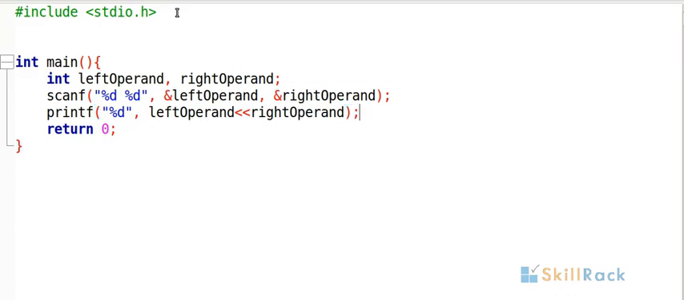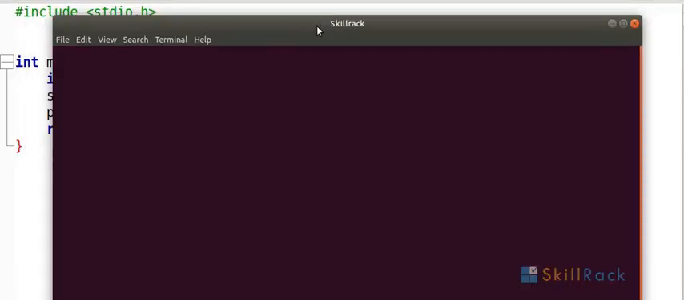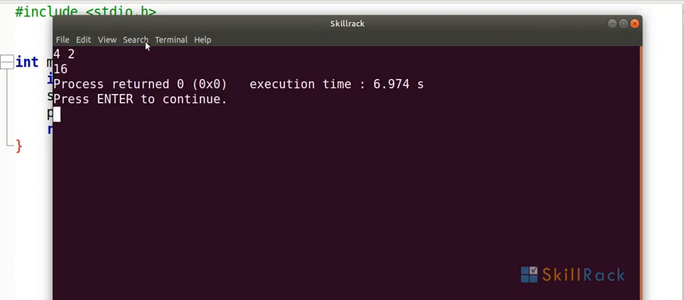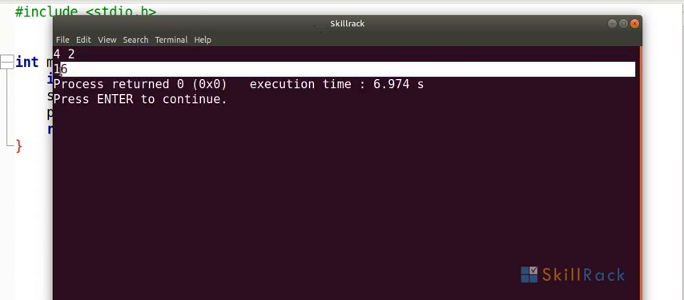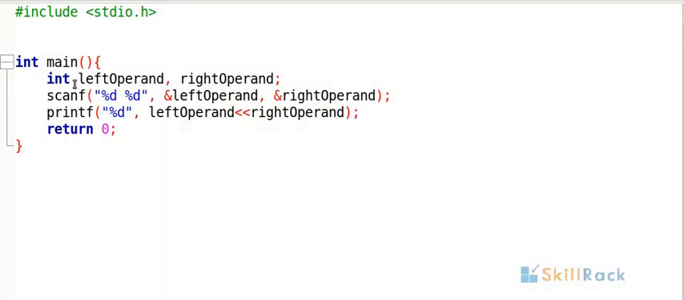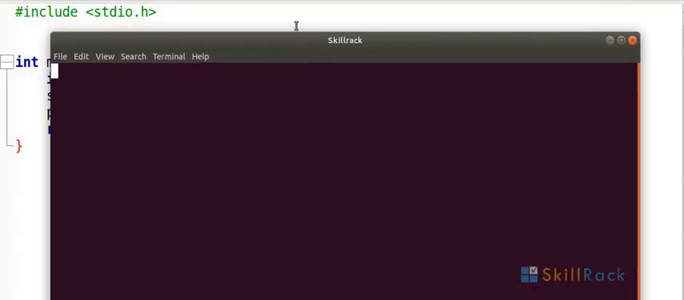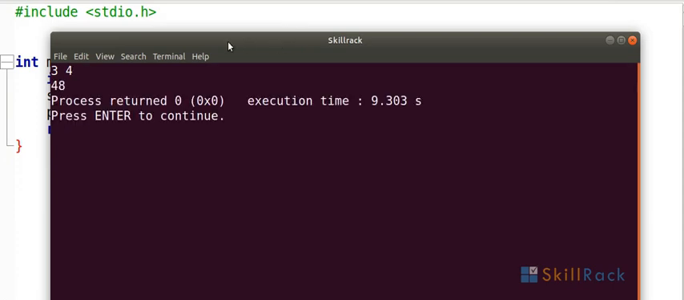Now we will run this code. Now our input is 4 and 2. Now our output is 16. Let's have another input. Now our input is 3 and 4. Here 3 is left shifted by 4 bits. Then we got 48 as the output.